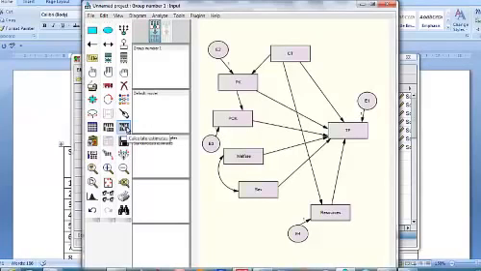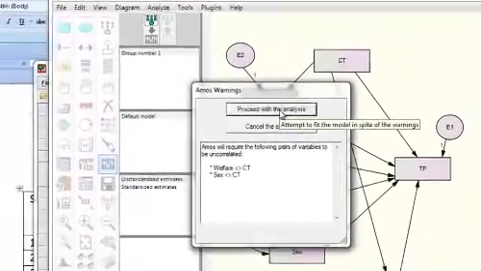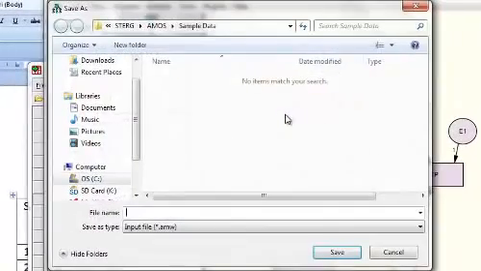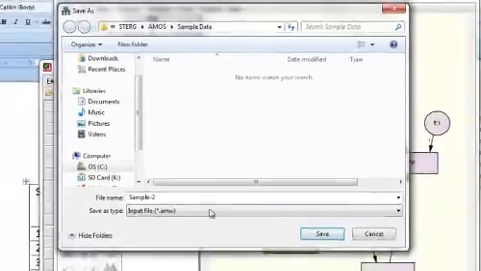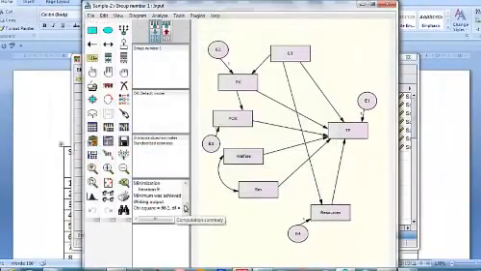What next? We will click on calculate estimates. Of course, it's giving us this error. Let's just ask it to proceed with the analysis. So it's going to save the input file. Let's give it a name. We'll call this one sample 2. We'll call the data sample 2, and we'll say save. So you can see it has done it in the background.